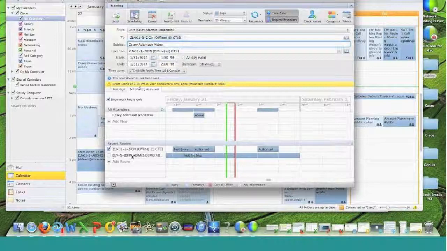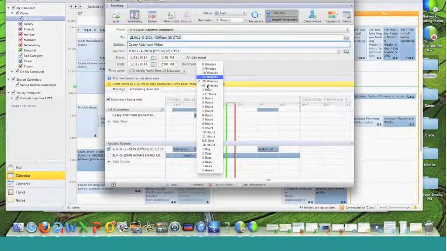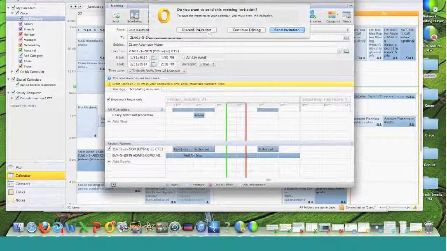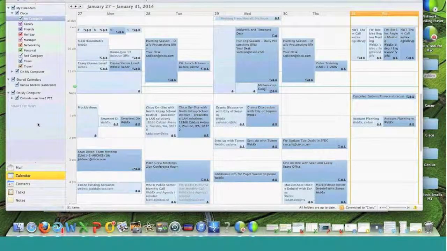You can see the recent rooms. It tells you Zion is open for that. We'll pick it for an hour, just like that. So it's very, very similar. And you click send, you're good to go. I'm actually not going to send this, but that's the process.